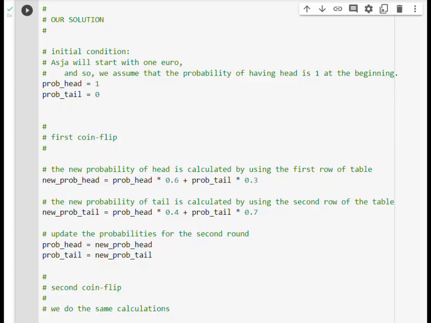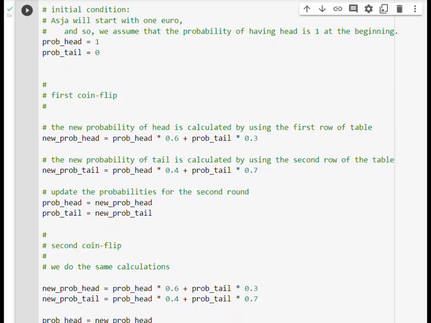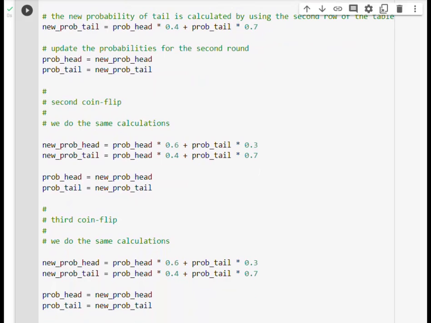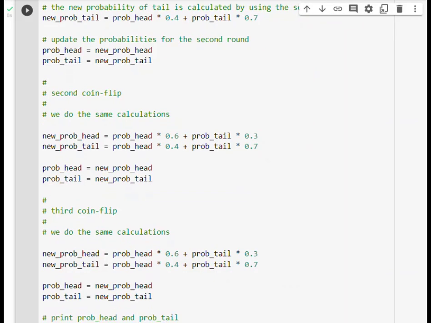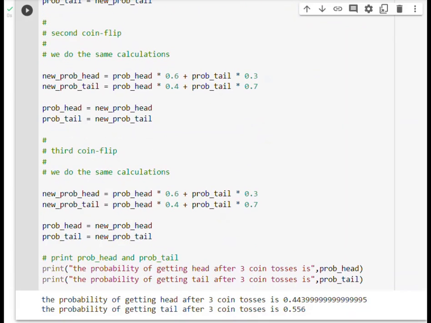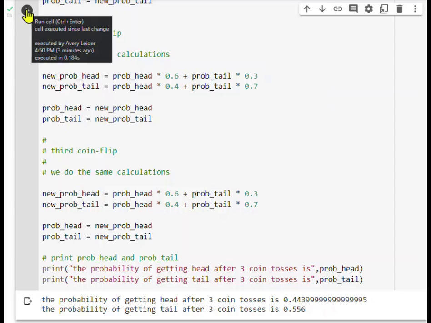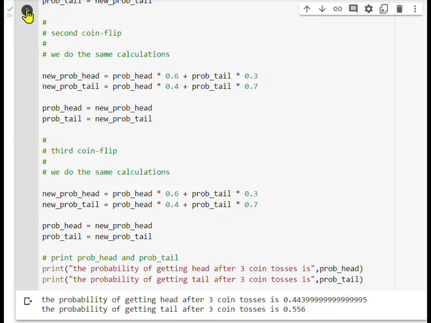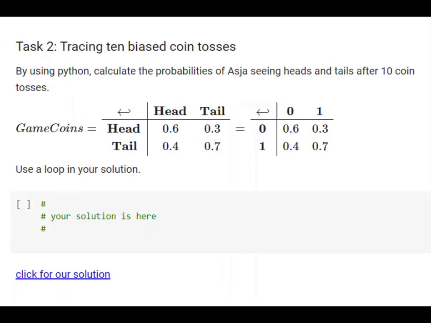We flip the coin again for the second flip, and then the third flip using the same code. Then we print our results. This example does not use random, so each time we run the code, our result is the same. The result is fixed.